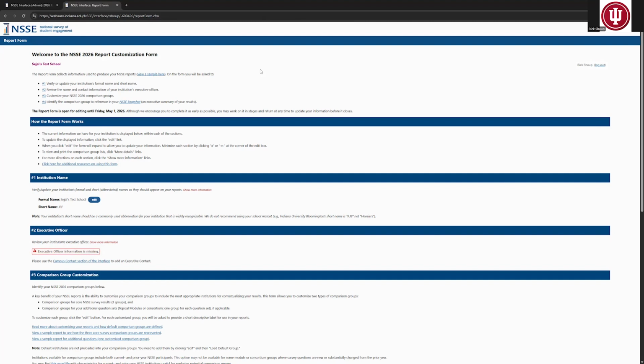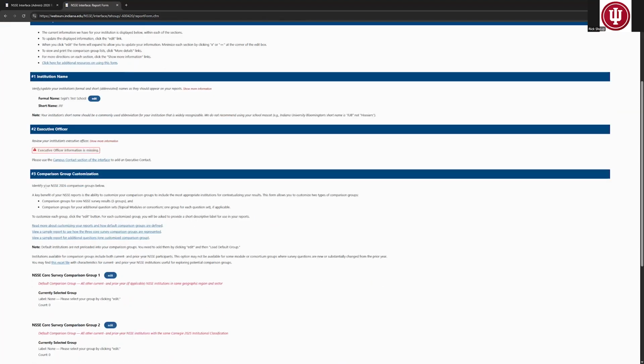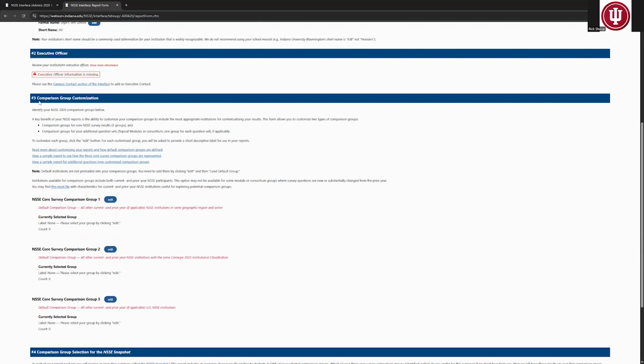As you scroll down, you're going to see several sections with your current information displayed, and again, an edit link that you can use to update or change the information. So there's a section about institutional name, executive officer, and importantly, the comparison group customization. Initially, when you look at your comparison groups, they're going to be empty. And you're going to need to click on the edit link to tell us how you would like each of these comparison groups set up. So you do need to take an action with respect to your comparison group customization.